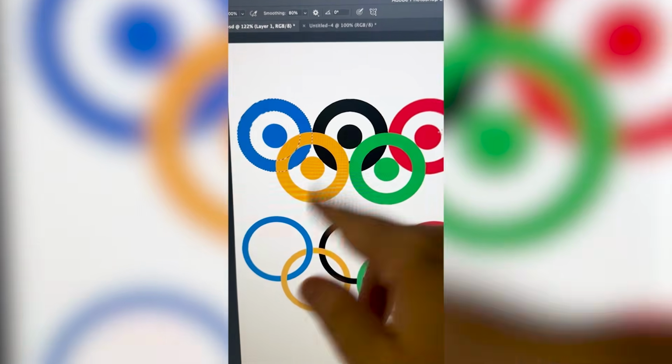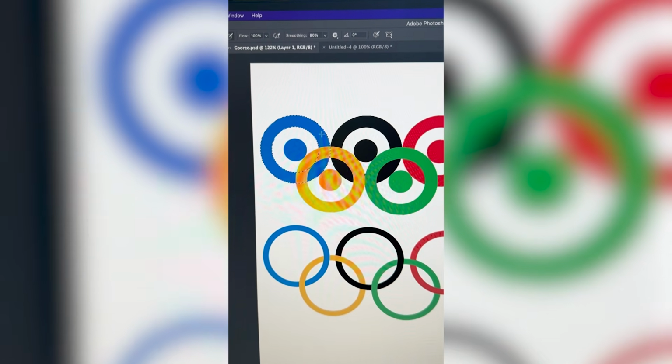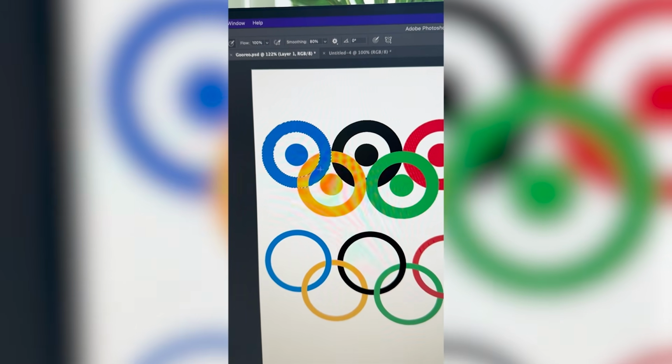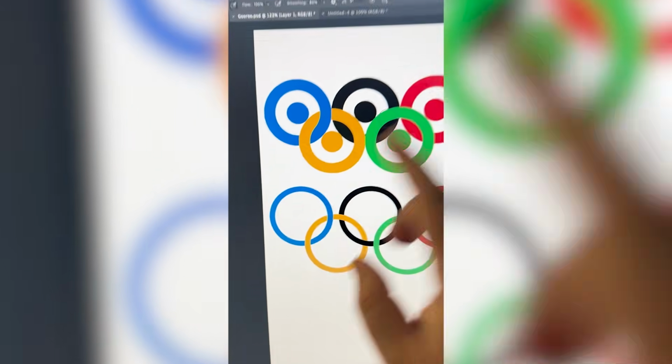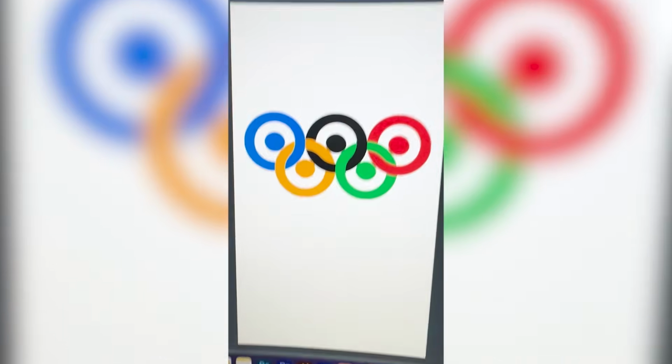Okay, I got them all closer, so now I can just select each individual one and just paint over it, and then it should give it that interlocking look like that. So I'm gonna do that with all of them, and here is the final result.